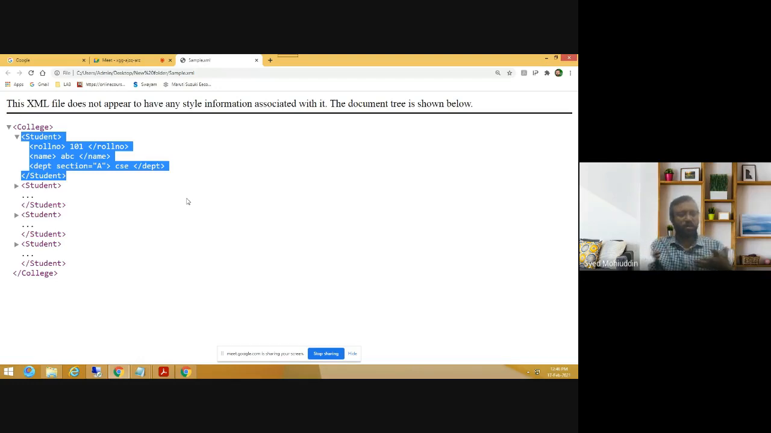That is SAX, Simple API for XML, and only that part of the data we are going to retrieve or handle or process. But whereas in DOM, the entire document has to be loaded, has to be processed at a time.